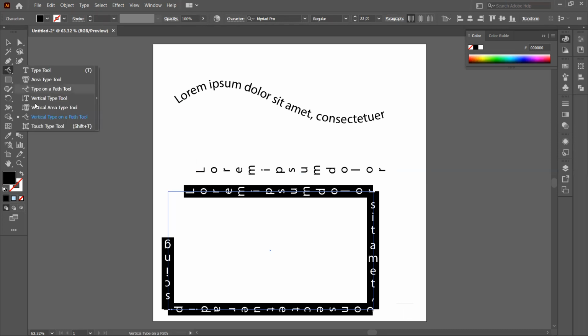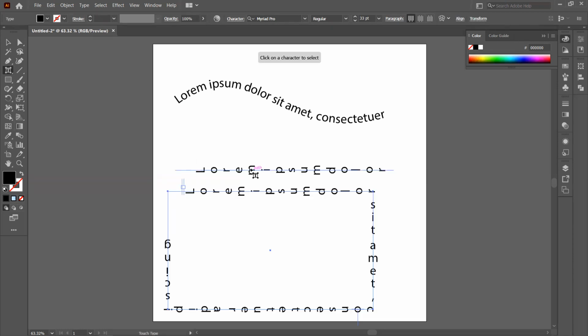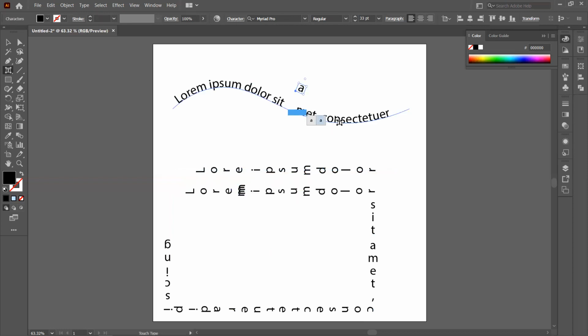Now the last tool in here, that's the touch type tool. With this touch type tool, when I click, you can move or shift individual characters. So when I click, it selects and can move it away. I click, I select this and I can move it away. So that's the work of the touch type tool.